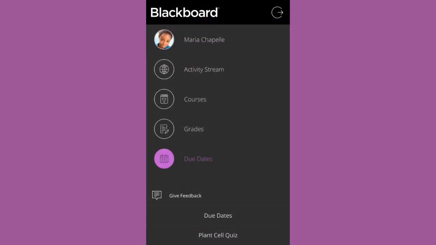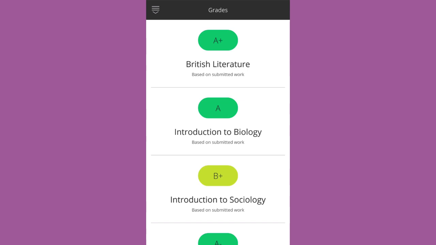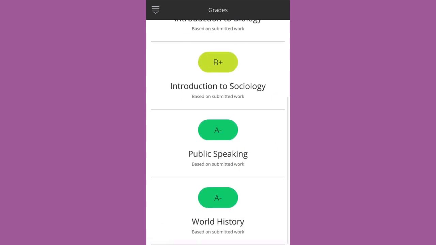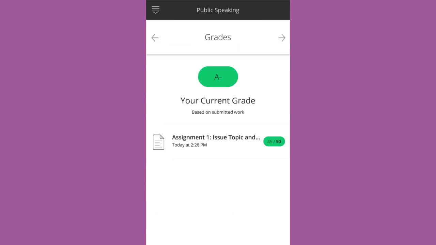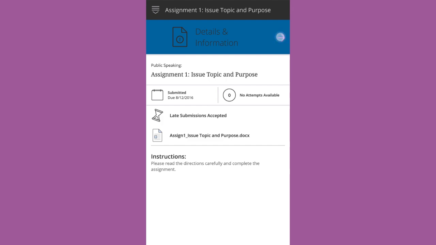See the results of your hard work by tapping grades. Overall grades for each course are shown. Tap on a course grade to see a breakdown of all the assignments, tests, and quizzes that make up the current overall grade. To see instructor comments or feedback, select a test or assignment from the list.